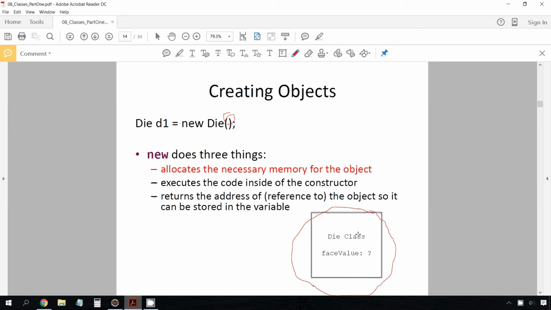a die object. Now in our case, there's not much that describes a die object. It's just one instance data variable, but you'll have other classes that are a lot more complex and you'll need a lot more space. However much space is needed for an object of that class, that space is sort of carved out. There's no values in there yet, so here you can see face value doesn't have a value yet, but the memory is allocated. So that's step 1 of what new does.